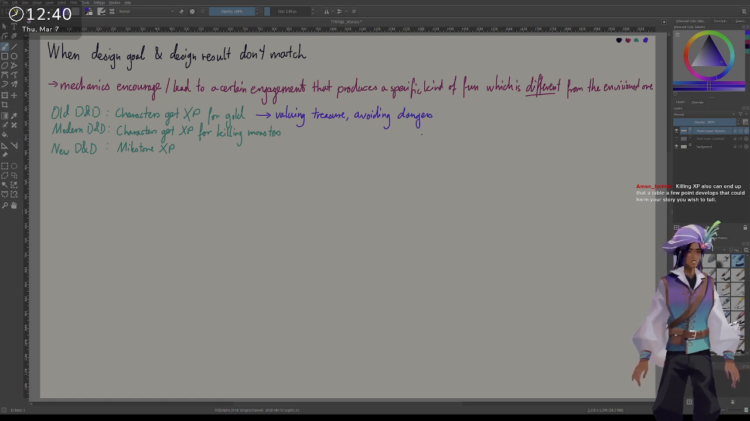Right? So, like I said, killing can also end up that a table viewpoint develops that could harm your story if you wish to tell. Yes. I'm getting to that.